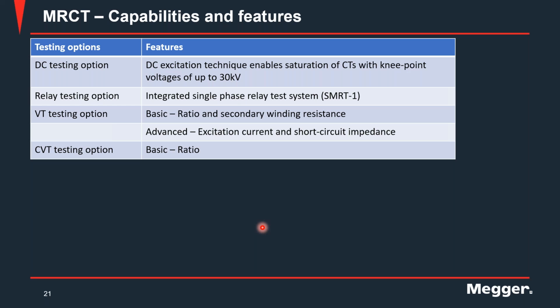VT testing option is for inductive voltage transformers, and it has 2 types. It has the basic version, with which you can measure the ratio and you can measure the secondary winding resistance. With the advanced version, you can measure the excitation current and the short circuit impedance. The point of running the advanced test is it helps you calculate the performance of the VT, just as we calculate the performance of the CT when we run all of those tests on a CT.